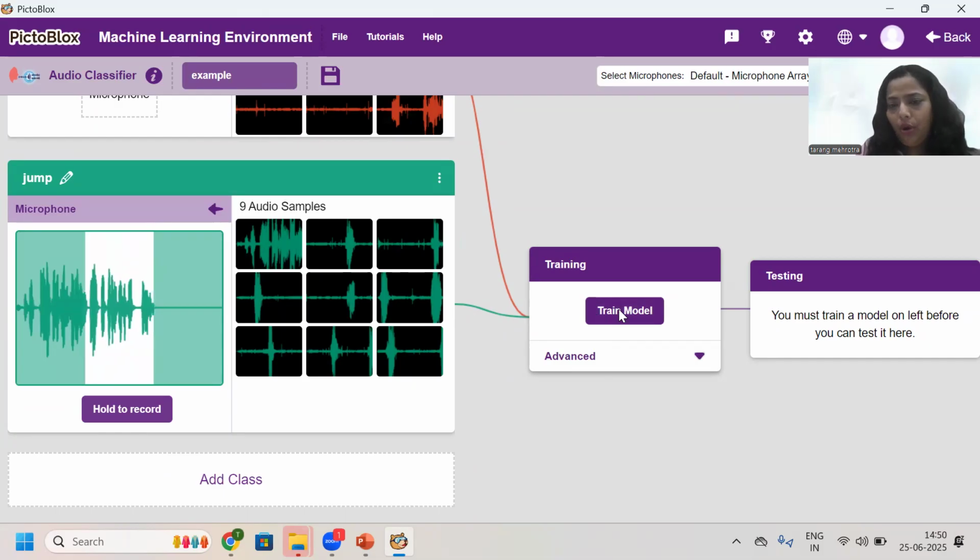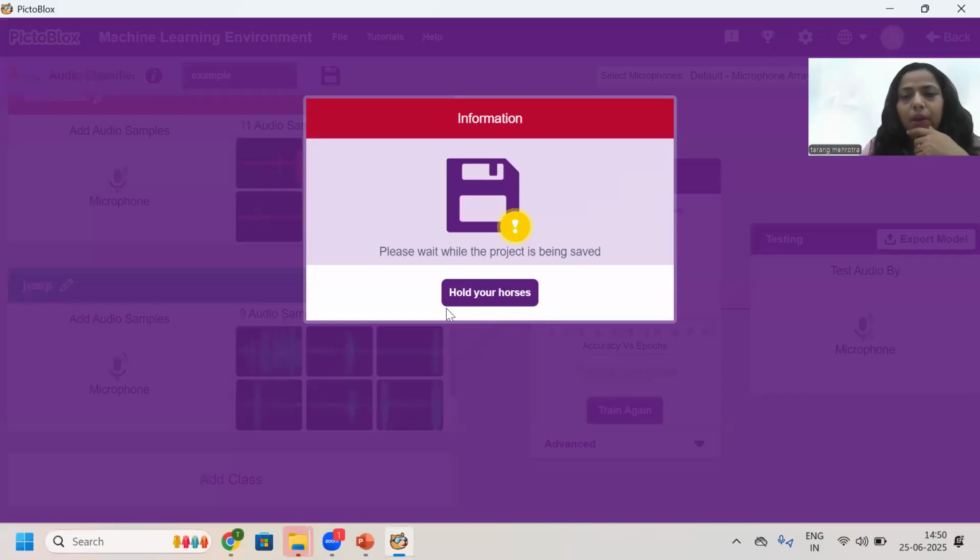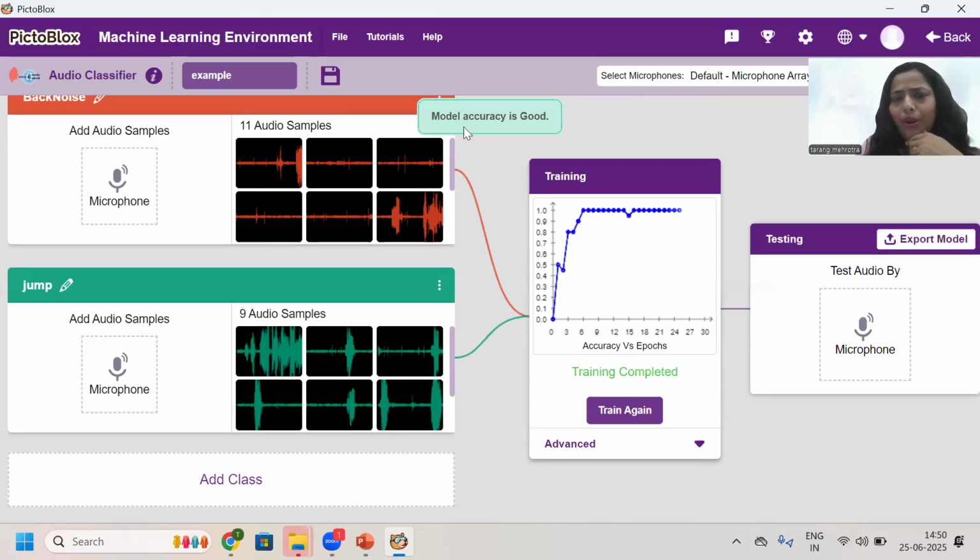Now you have to train your model. Train means now it will process it. We can see how the training looks. It will make a graph which shows whether it is accurate or not. Based on the samples that you have given to the machine, it is getting trained. So we have to wait. We have to hold our horses, right? Now training is completed and the model accuracy is good.